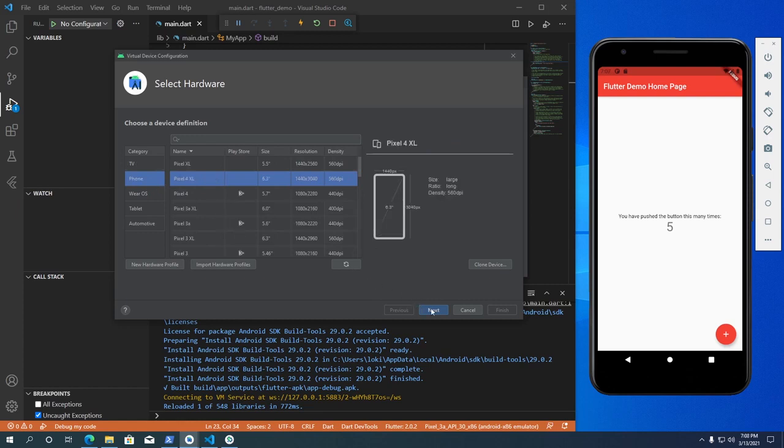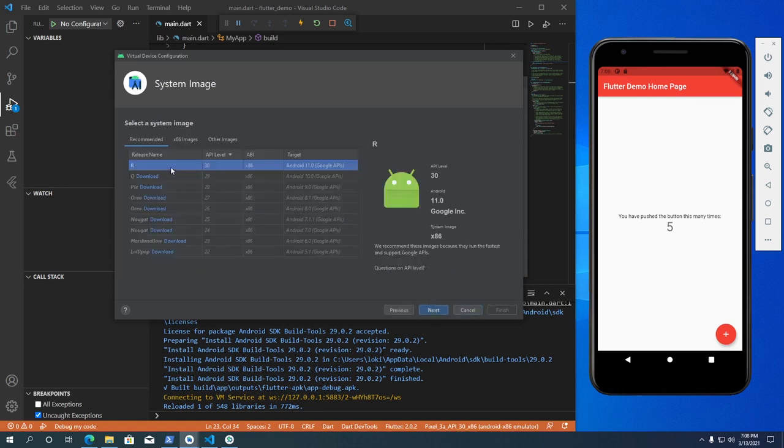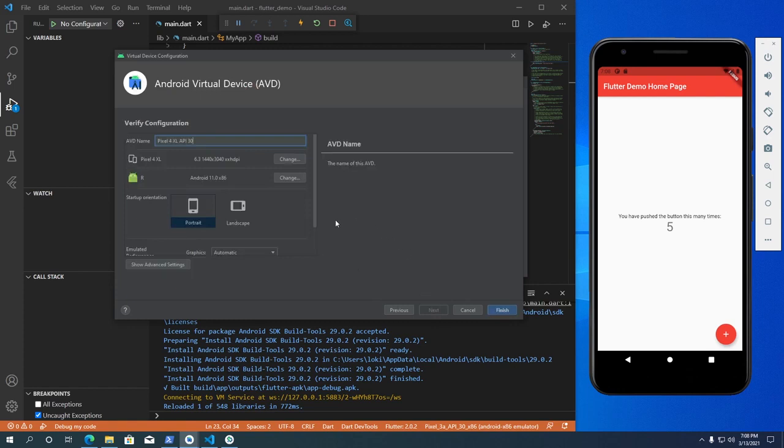I'm going to use Pixel 4 XL for my emulator. After selecting the device profile, click next to continue. Then select the Android OS version you'd like to use. I'm going to use Android version R. If you'd like to use a different Android version, you can download it by clicking on the download link. Once the OS version is selected, click next to proceed to the next step.